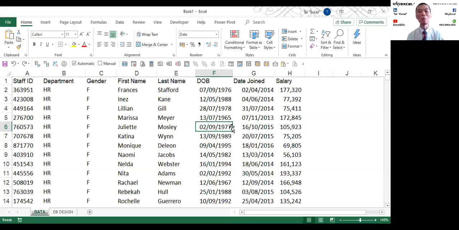And let's jump into this simple dashboard so that you're able to create an interactive dashboard within 30 minutes or less. So let's see the data. The data we have is from a staff. I have a staff ID, their department, the gender, the first name, last name, and the date of birth, and when they join and their salary.